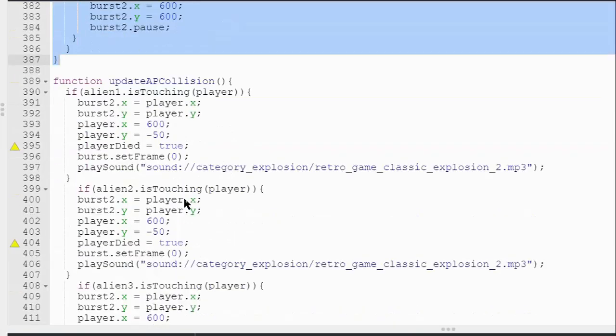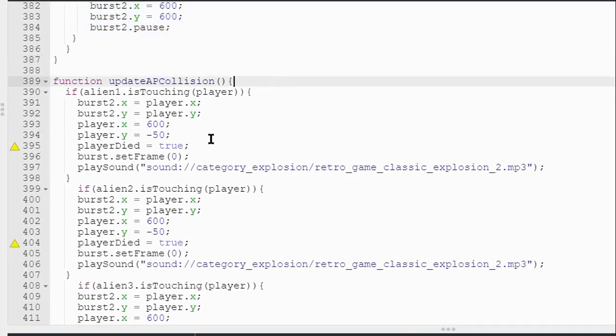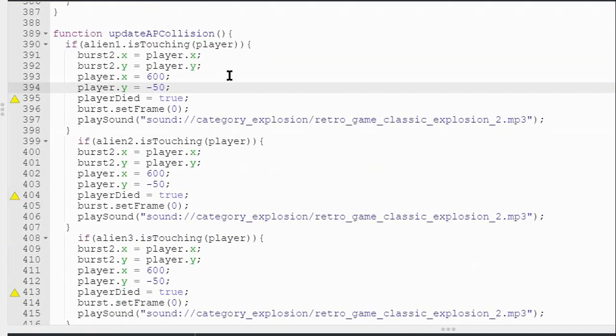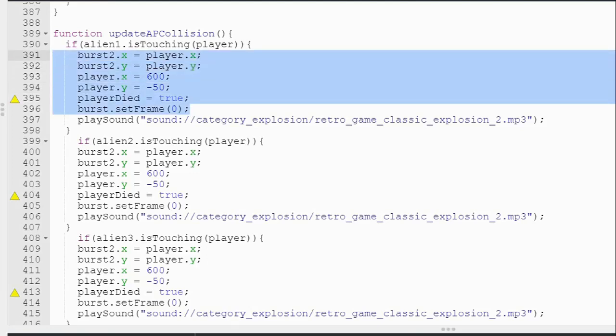We're going to move on to update alien player collisions because we just need to do the same thing where we're going to be deleting some of this code and moving it. So it's kind of the same thing here. We're going to move the alien. We're going to set the player died toggle to true, and we're going to play the sound. That's it. So I'm going to delete this stuff.